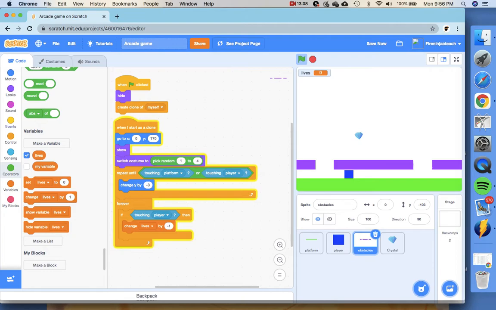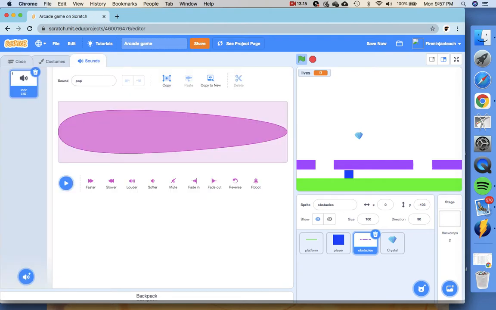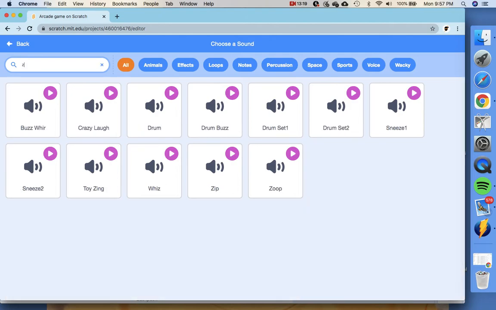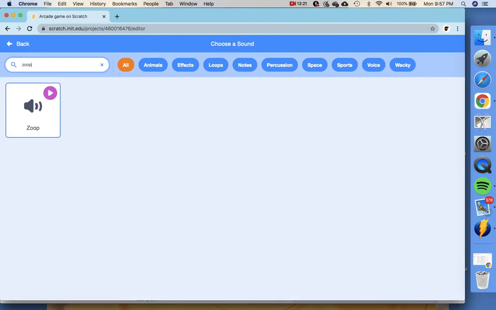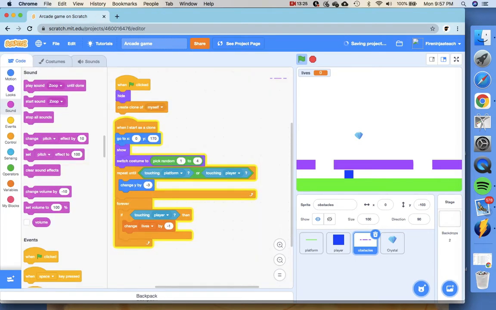Okay, and I'm also going to put a nice sound here. So I'm going to say start sound. Let's just see what all sounds I have. I don't have anything, so I'm going to bring a sound. I'm going to call it zoop. You might not hear my sounds, my system sound recording is not on, but you should be able to put that sound yourself. So I'm going to say start sound, and then I'm going to change the lives.